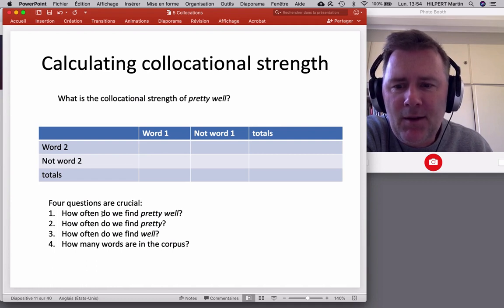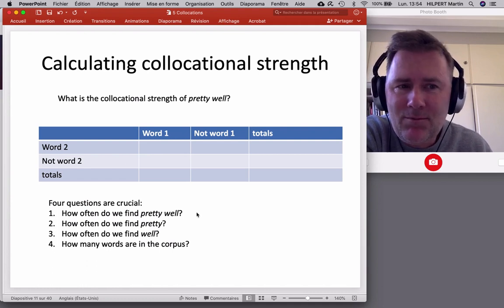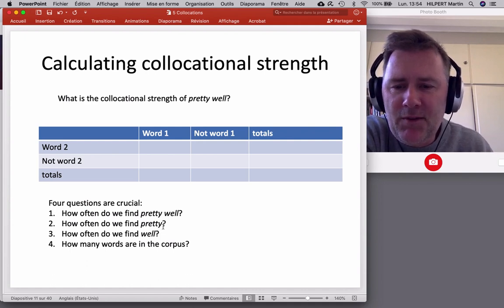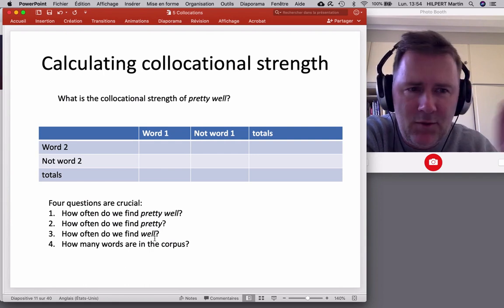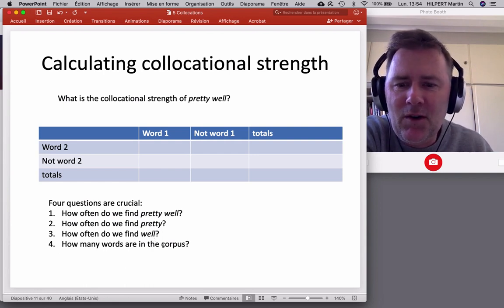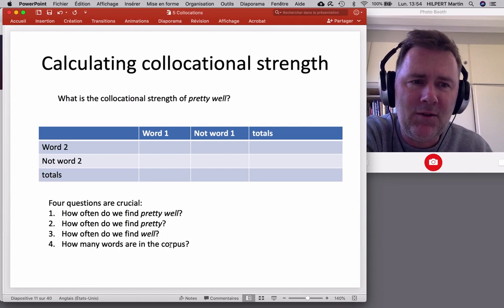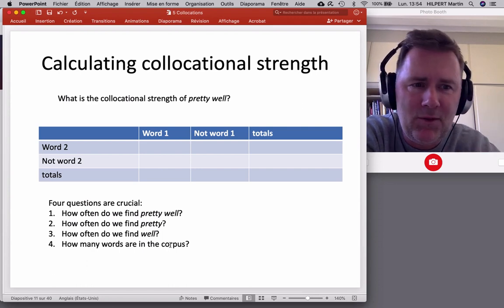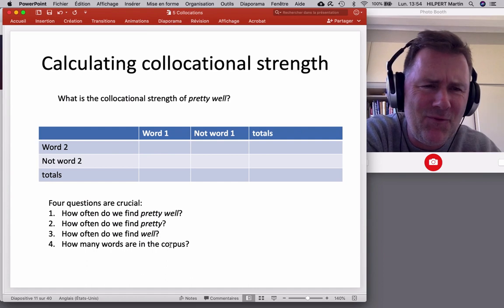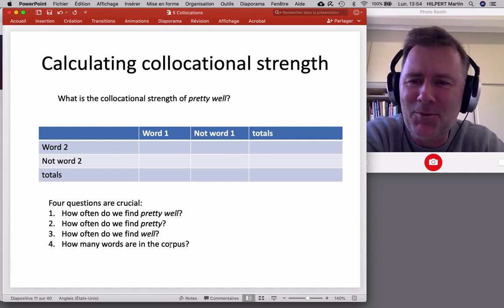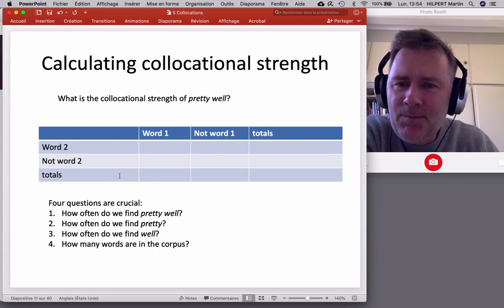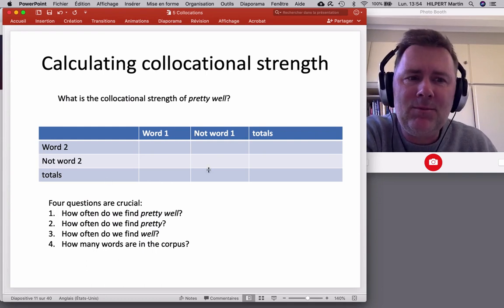So question 1, how often do we find pretty well? You remember that, yeah? 44. How often do we find pretty? 960. How often do we find well? 11,000 whatever. And how many words are there in the corpus? 12,422,000 something. 12,400,000. See, numbers. I'm not good with numbers. Anyway, so let's start filling this table, shall we?